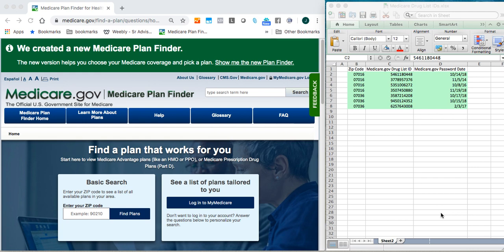What I have up on the screen on the right side is an Excel spreadsheet with drug list information. This is just a sample that I recommend you pull from your database, your CRM, wherever you're storing this information today, with the zip code, drug list ID, and password date. Those are the three identifiers that are needed to retrieve these drug lists, as you knew from prior years. So I just wanted to walk through how you can save that list in the new tool. We're going to go through these. I think there are 7 examples here.